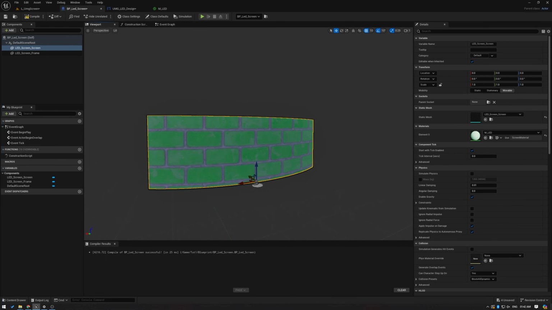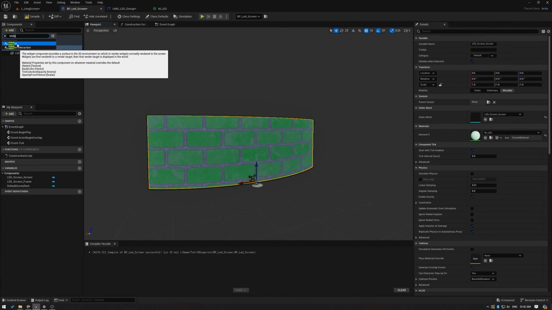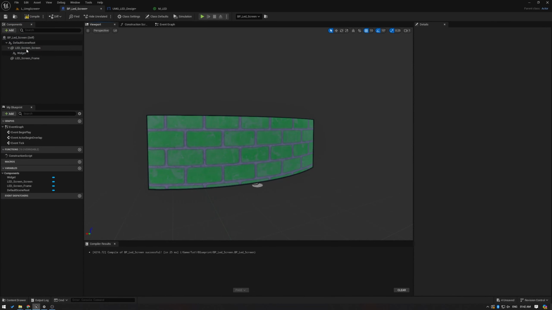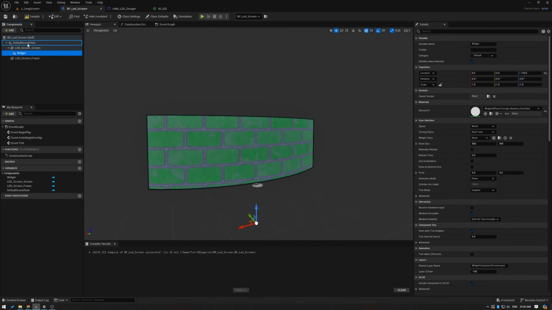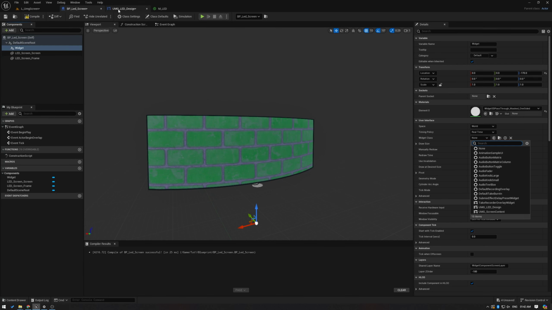To bring the widget blueprint into this blueprint, I'm going to click on add and search for widget component. Widget is somehow parented to this. I'm going to drag it out. Now select the widget component, and in the details, if you scroll here to user interface, under widget class, you can select the widget that we just made, which is UMG LED design.